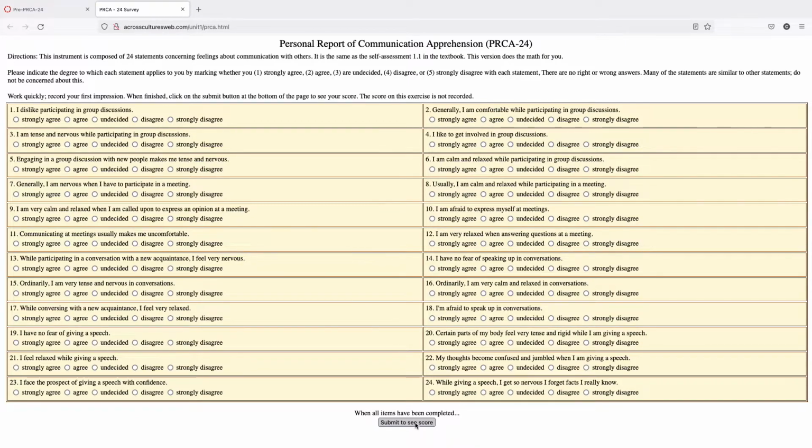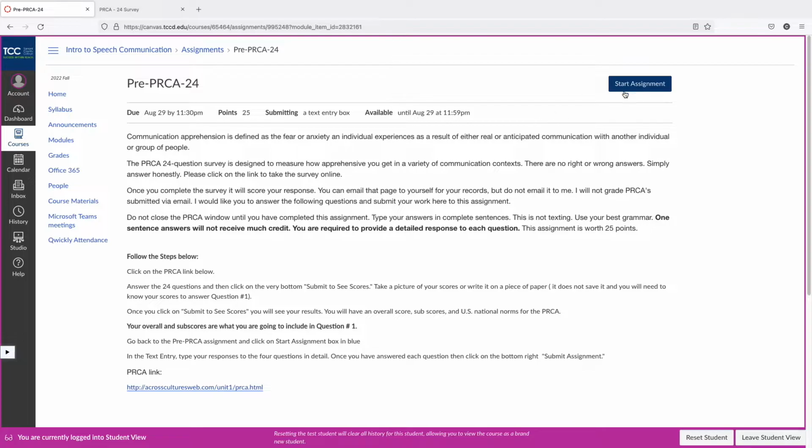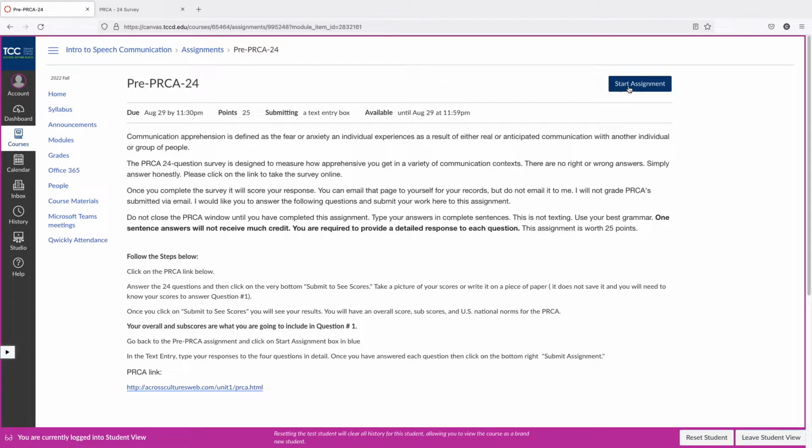You don't need to email me this. Once you have answered these 24 questions, you're going to have individual scores in group, meeting, interpersonal, and public speaking, and then you're going to have a total score. You could write those scores on a piece of paper or take a screenshot of it on your phone, because you're going to go back here to the assignment. And I think I clicked on Start Assignment. Let me go ahead and click on Start Assignment.